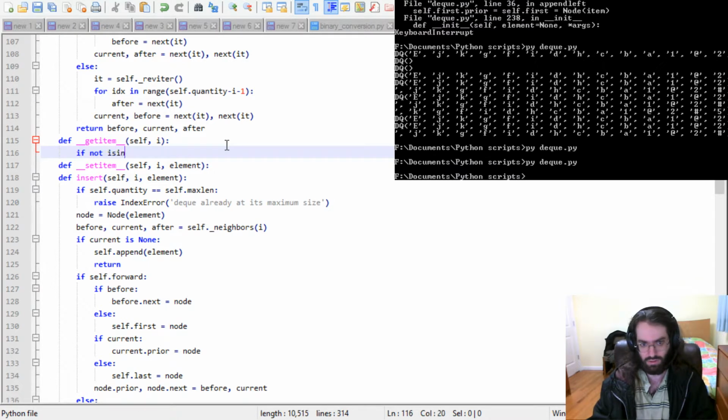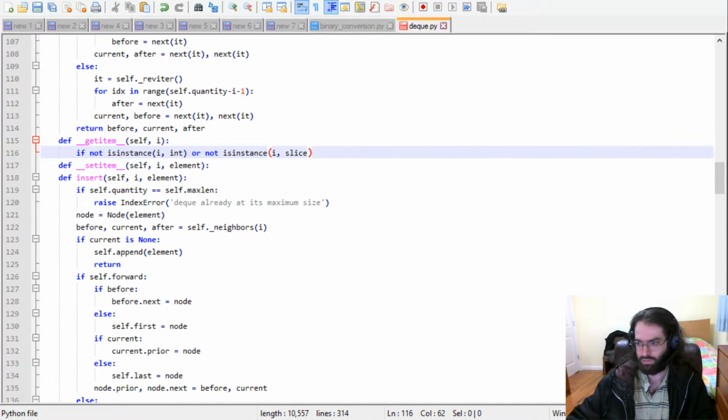So if not isinstance I int, or not isinstance, no, yeah we do, isinstance I slice, right? That's how it works. I can get rid of this. None slice. We just, yeah, true. Okay.